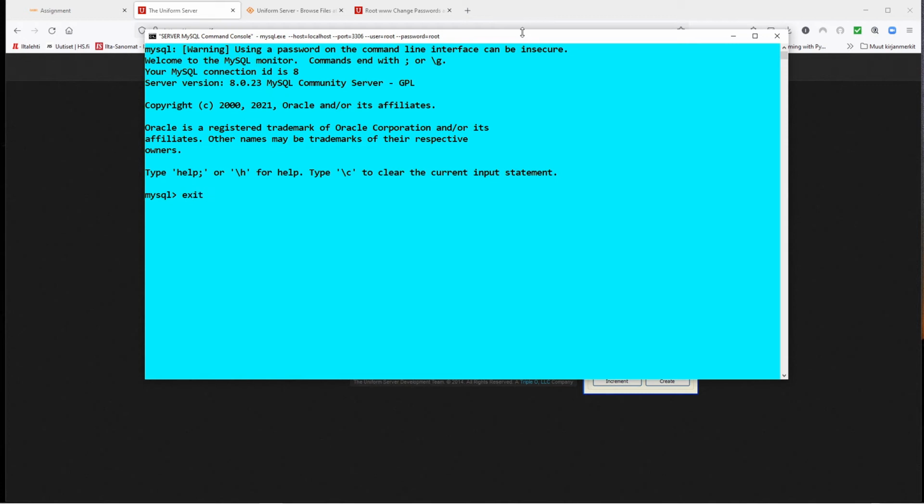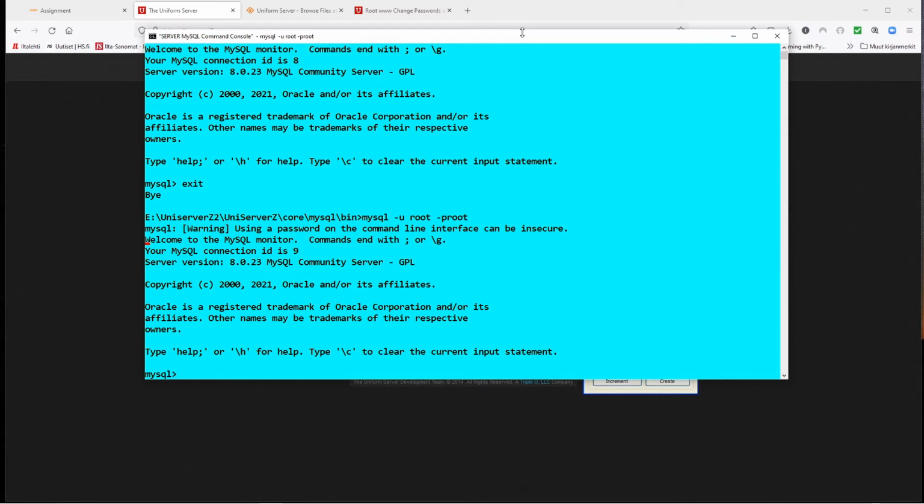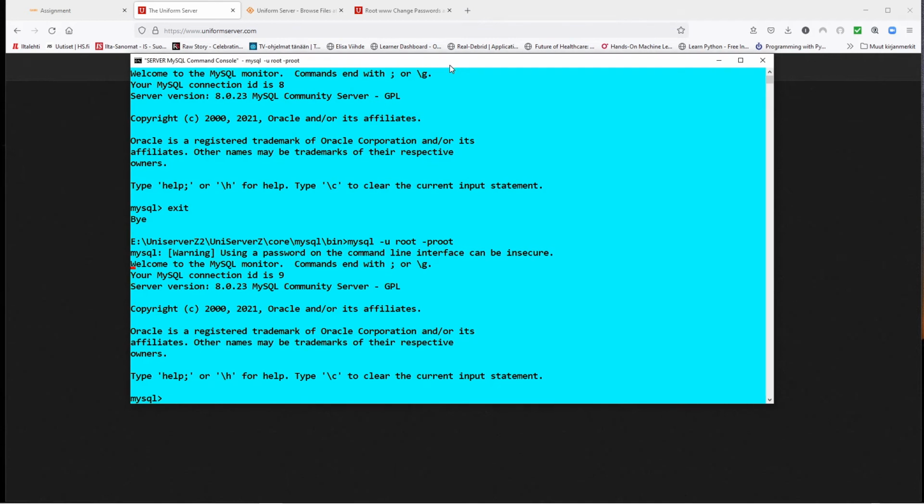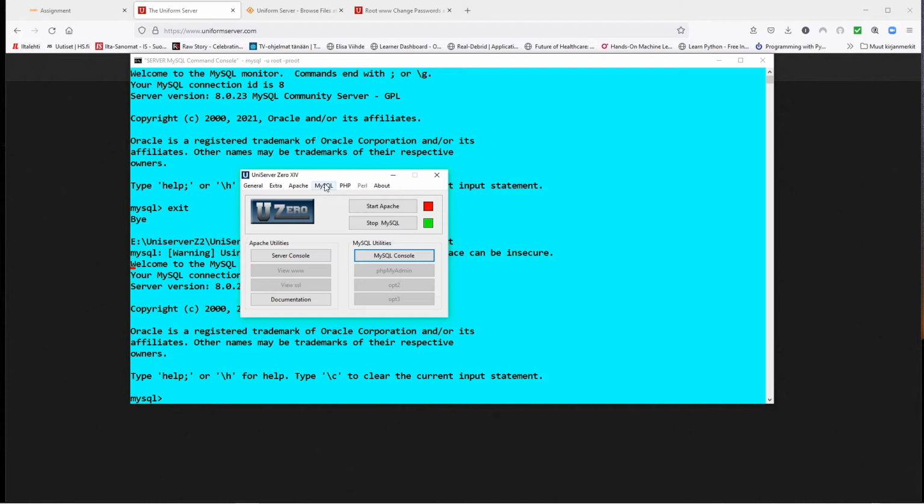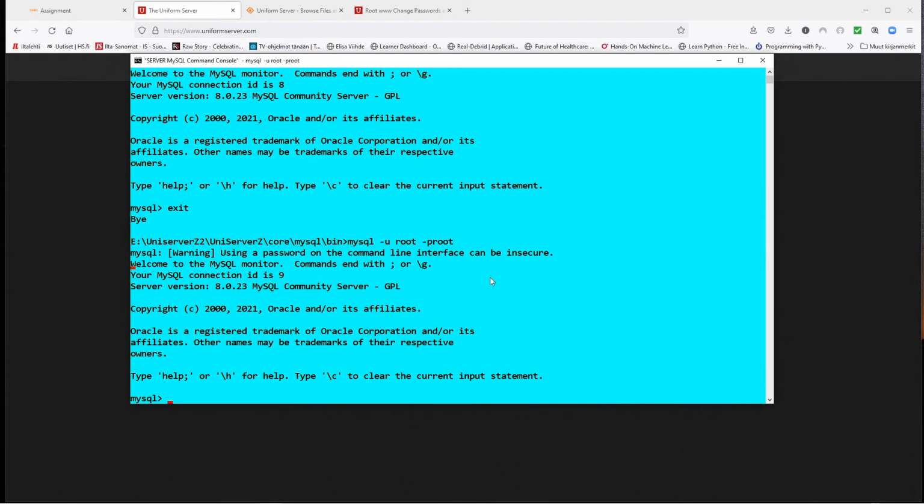So you can log in from the command line like this. Now you are in. In principle, you should create a normal user with restricted privileges. You can do it here. First create a database and then create a restricted user. But for the purpose of this exercise, you don't have to do it.